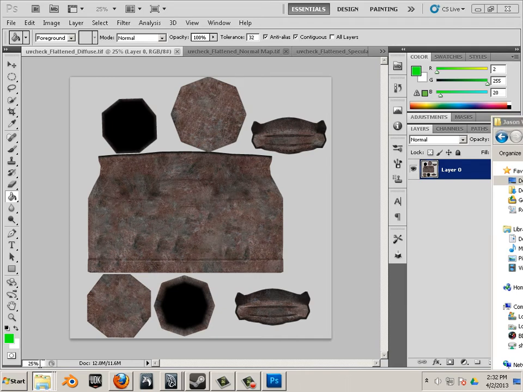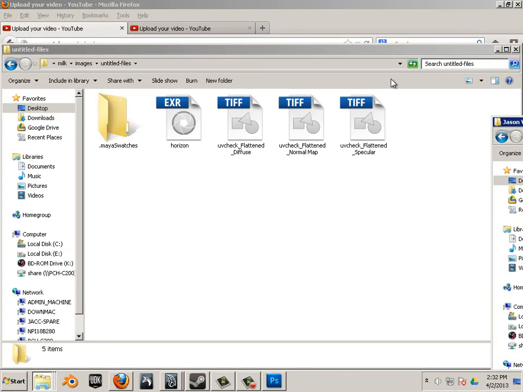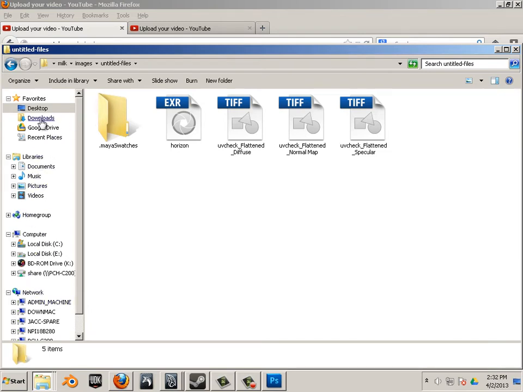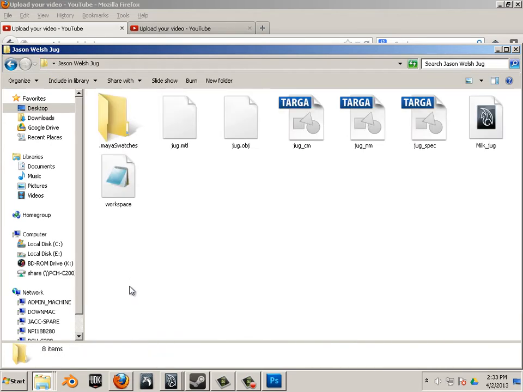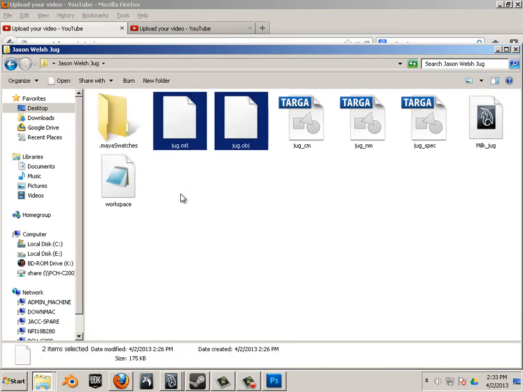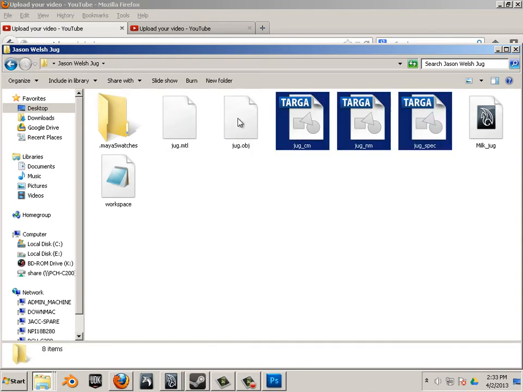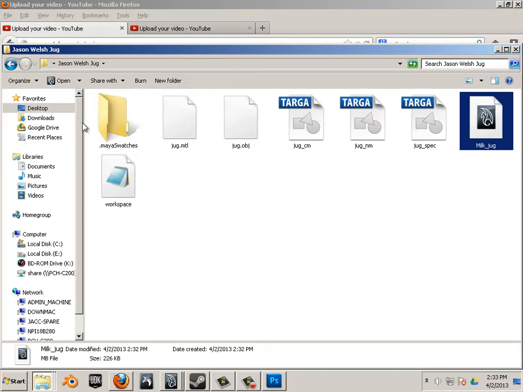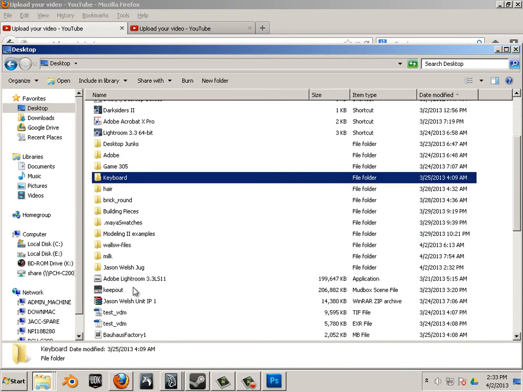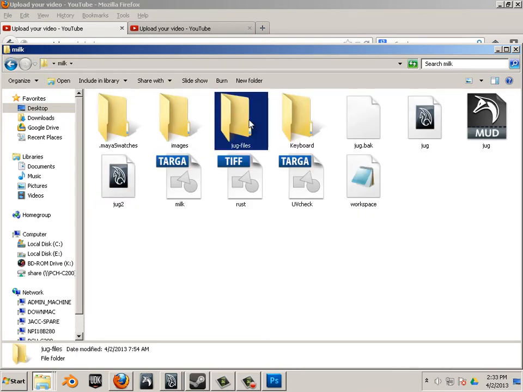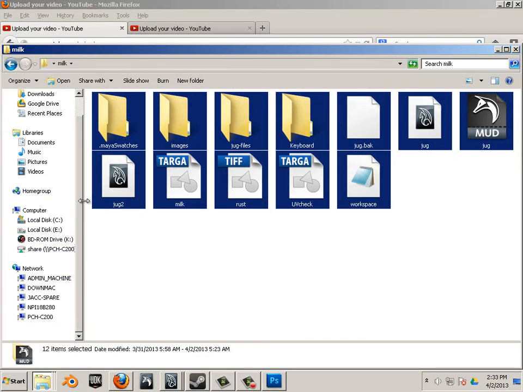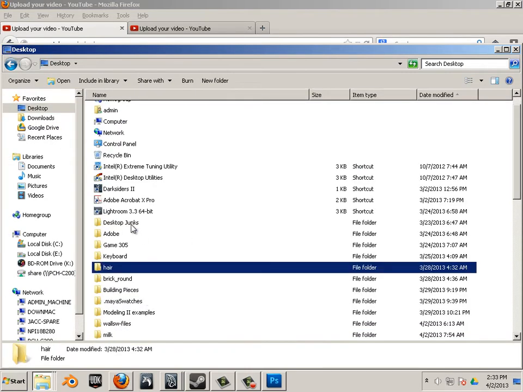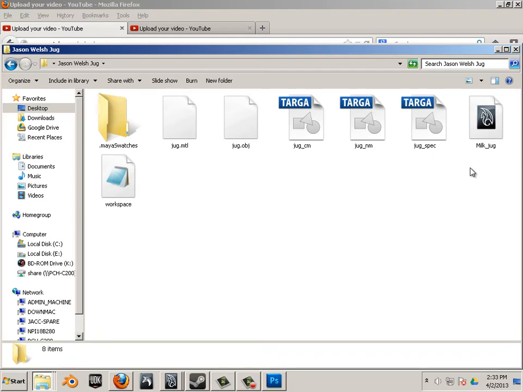So after you clean up your scene, you should have something in your folder that looks a lot like this. You got your OBJ, in case the client wants that. You got your specular color maps, and you got your Maya file. Now before, what you had was this. Images, jug files, keyboard, all this junk. It's huge. Too much junk. This is correct.